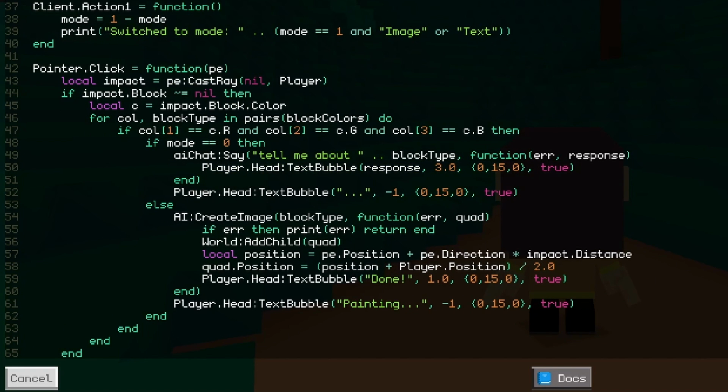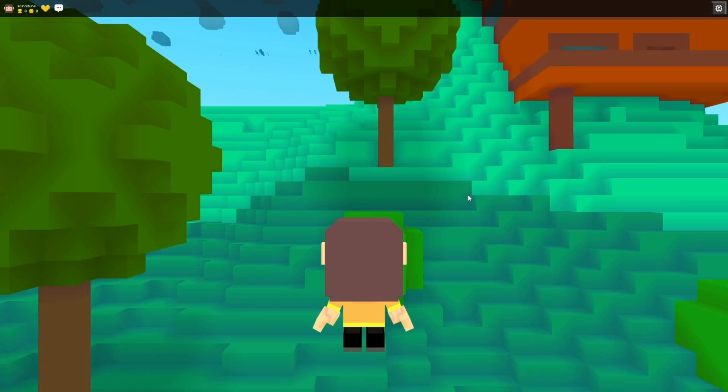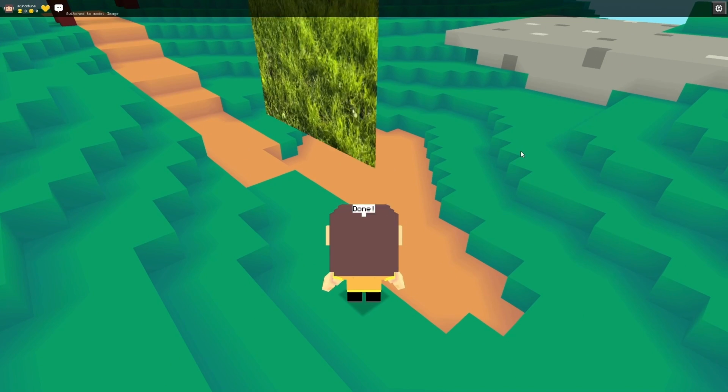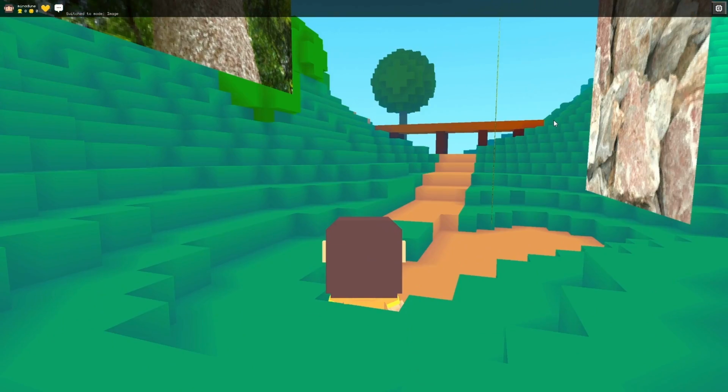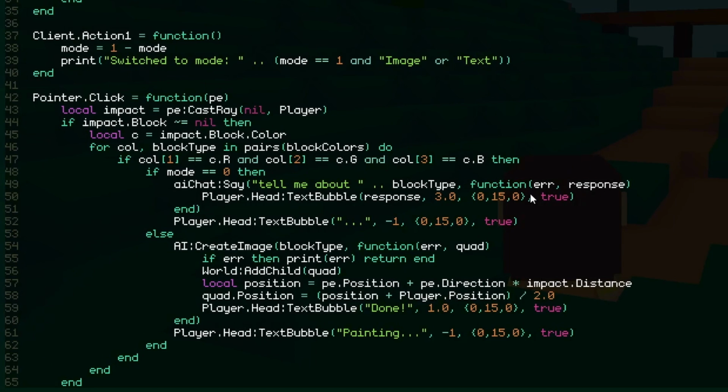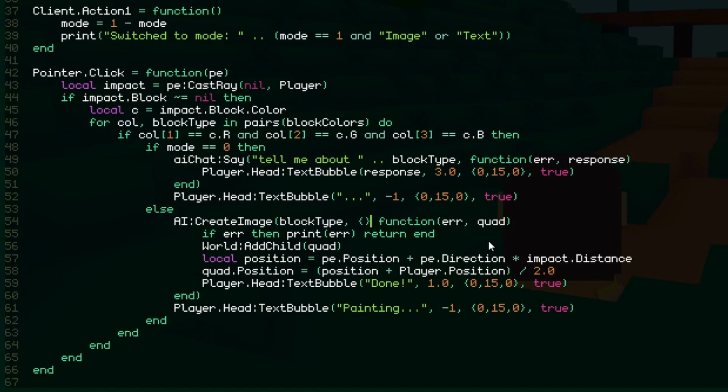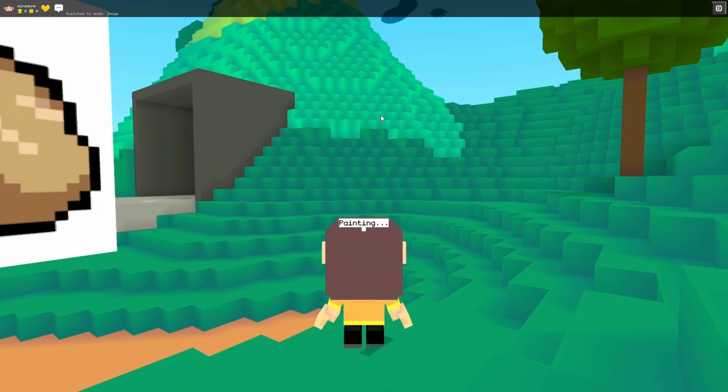So you see that here we're using the actual block type that we clicked on as a prompt, and then we get back the quad object with the image applied on it, and we add it and position it in the world. And here we are! You see that with just these few additional lines, we've super easily implemented direct image generation using AI. And by the way, we can even add some extra options to our call to AI:create_image, for example, to specify the size of the image to generate, or to force a pixel art style that better matches Cubzh's voxel art aesthetic.